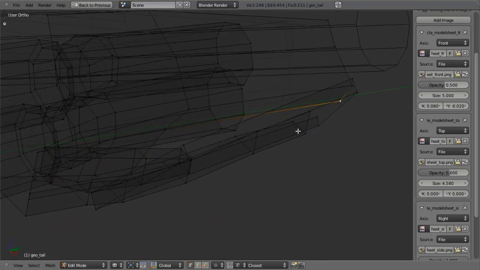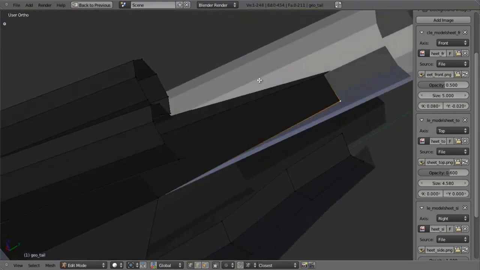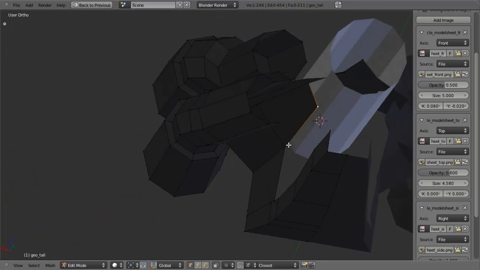And let's do the same thing here. So let's just first select these two pieces. We'll hit H to hide them. And then we've got this vertex. Let me see.